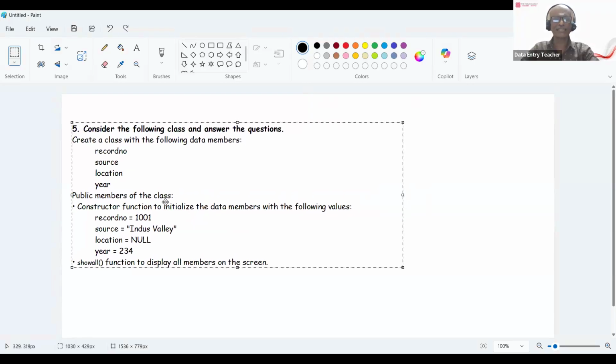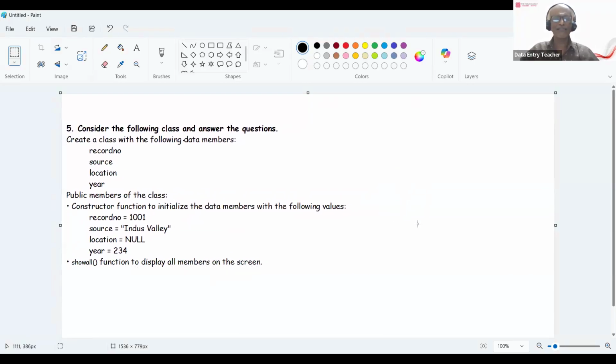Consider the following class. What we have to do is create a class with record number, source, location, and year as the data members. These are all data members, and you have the constructor function as a member. A constructor is what you know: it has the name of the class and is used to initialize the data members. So if the class name is record, then the constructor will be record.